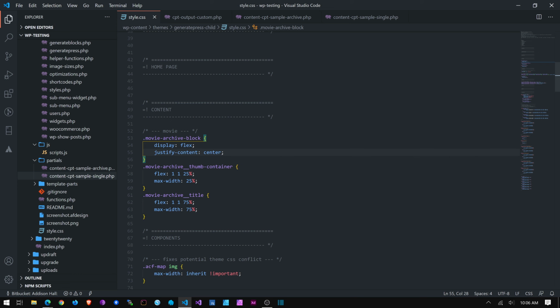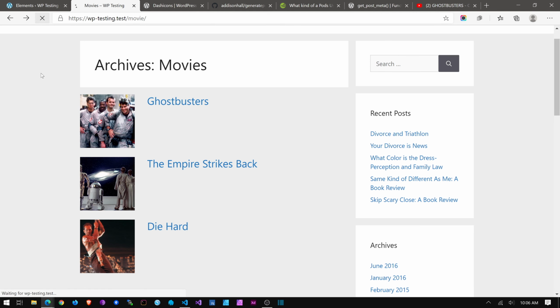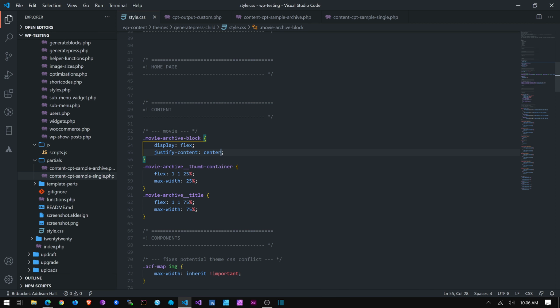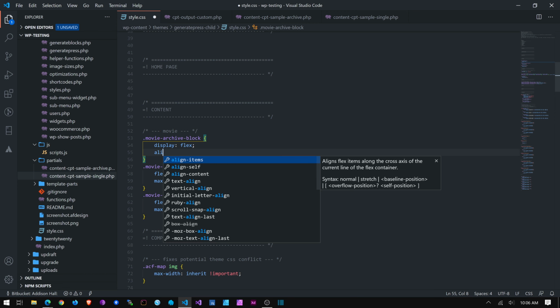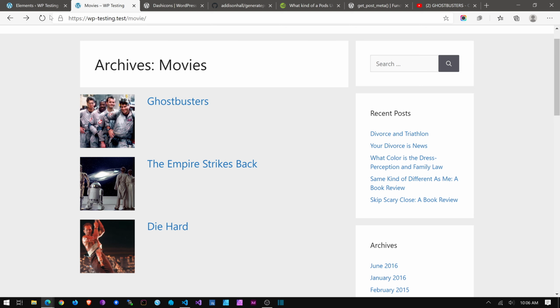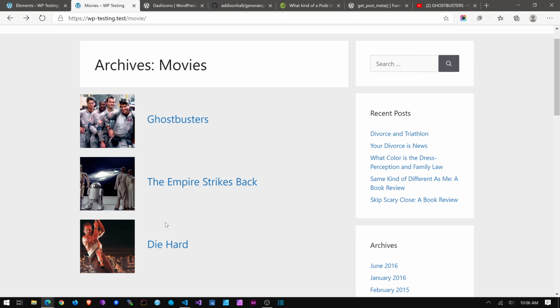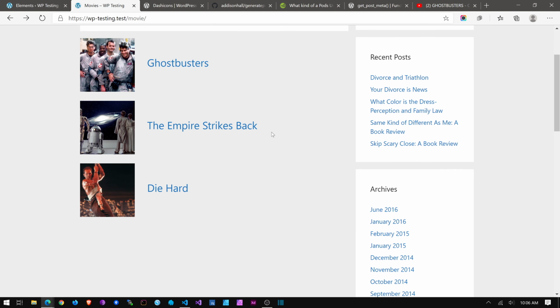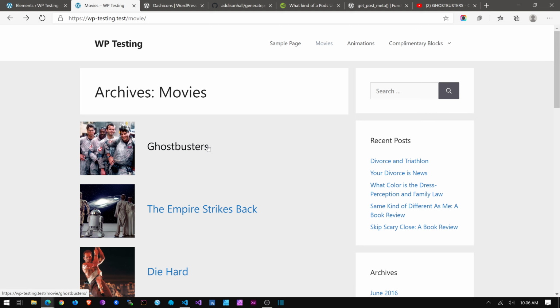Wait, is that right? Boy, CSS, I should know this better. I didn't want to have to. There it goes. So it just aligns them in the middle. Whatever. Again, we're just goofing around.